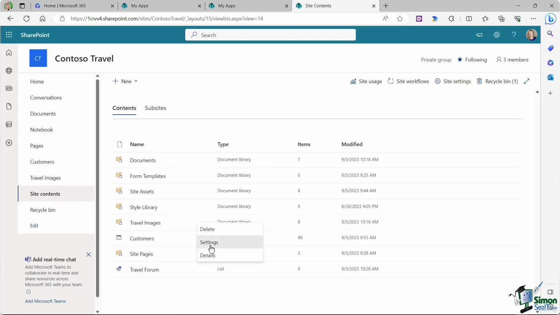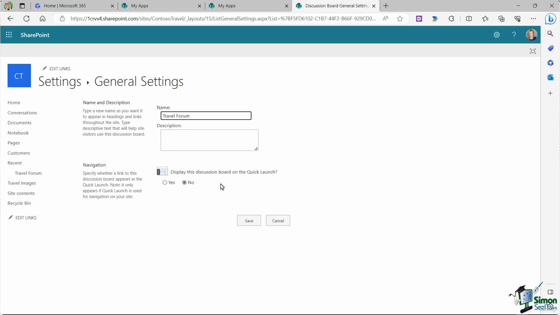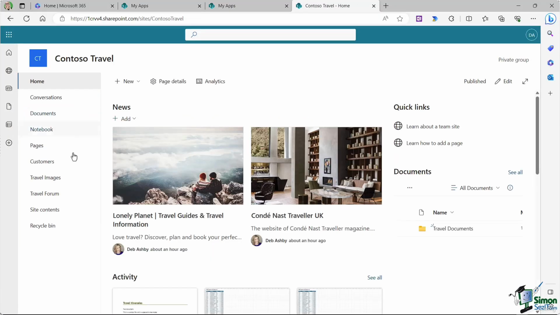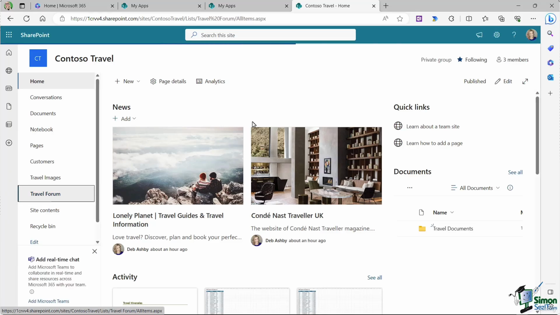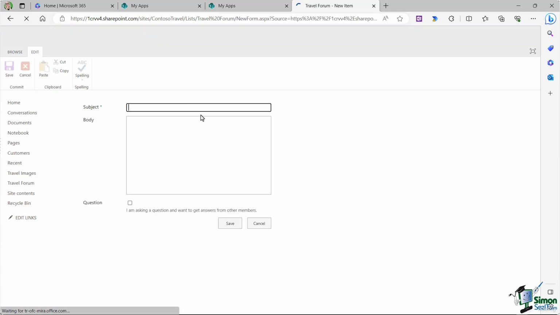We're going to click the 3 details and go to List Settings. And from here we can click List Name, Description and Navigation, because this is where we're going to find the little option to display this on the Quick Launch navigation menu. Let's click on Save and then go back to Home. And there it is. There is our Travel Forum. The next thing I asked you to do was simply to post a question in the forum, just to check that you understand how. So I've clicked on the link. Let's go to New Discussion.